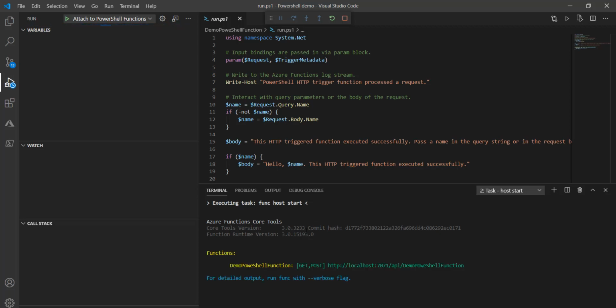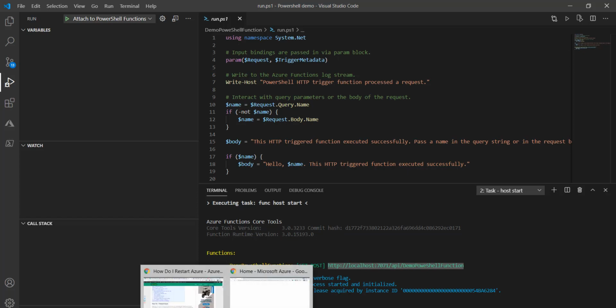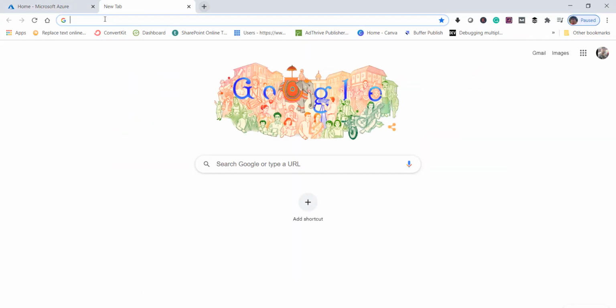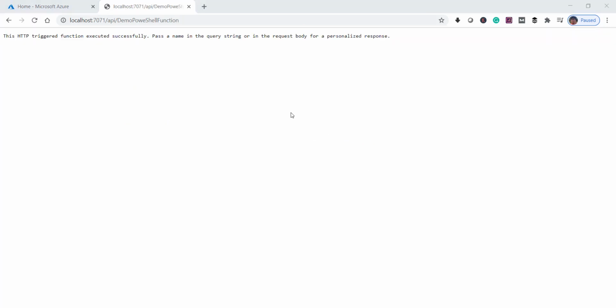So you can see it started running. Yes, it provided us this URL for our Azure function. Let's copy this URL and navigate to your favorite browser, and let's try to open that. Once we run that in the browser, you can see it ran successfully, and it is telling us that this HTTP trigger function executed successfully.